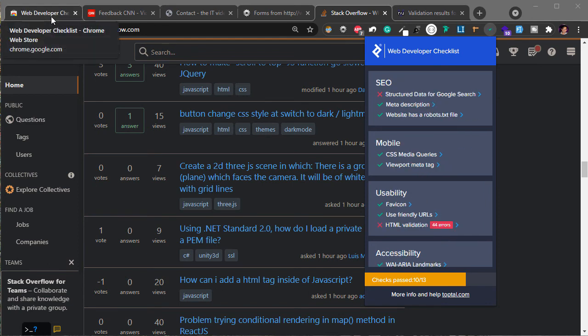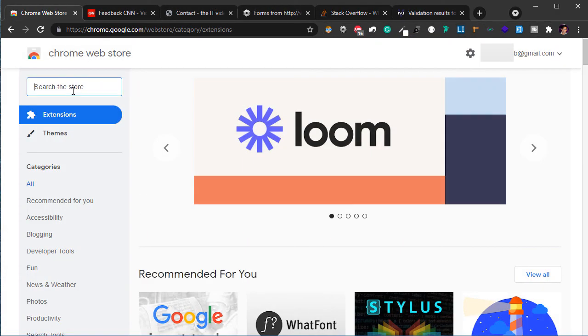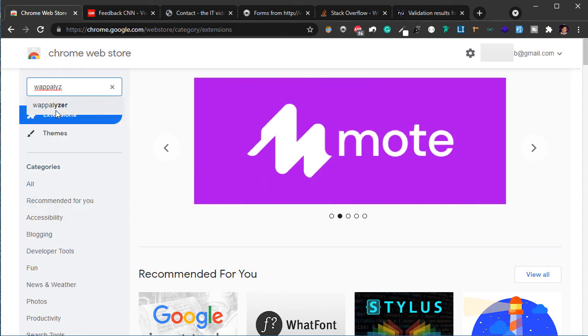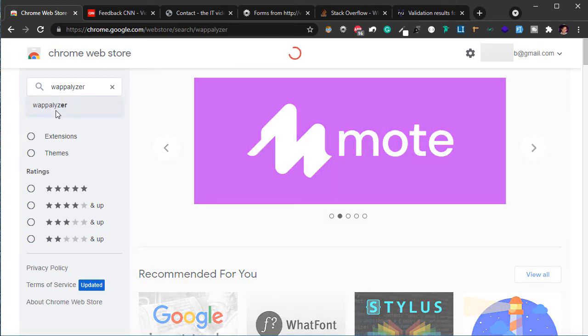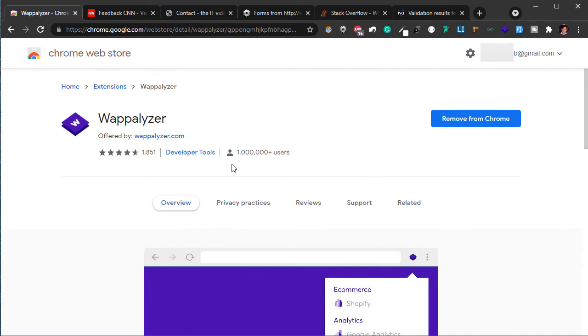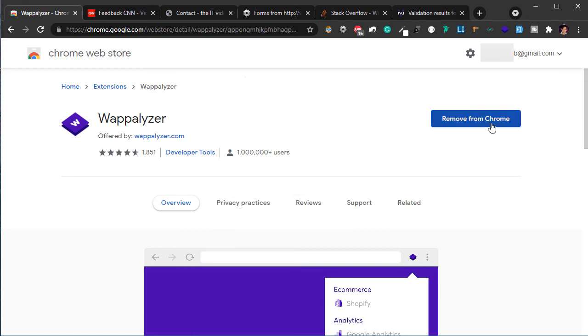Last but not least, there's one more app that is quite helpful for developers, and, speaking of analyzing things, it's called WebLizer. As the name says, it helps you analyze the website. It actually identifies the technologies that are used on the website. This has also got over a million users using it, and I have installed this on my browser.